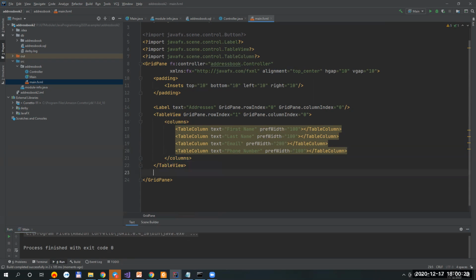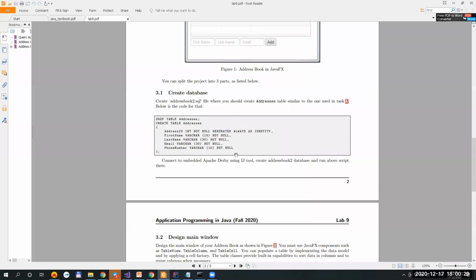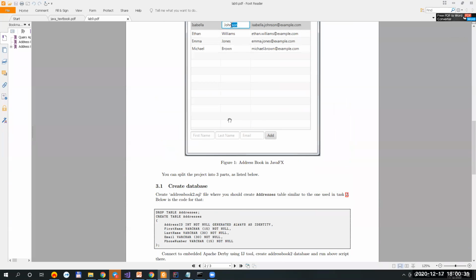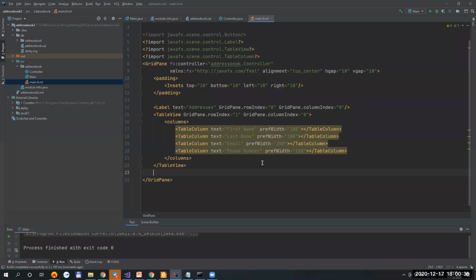But now we also need an H box, right? A horizontal box. Why do we need a horizontal box? Because we would like to place all these controls at the bottom, right? So that's why we need an H box. So I'm going to say H box. And what is the position for this H box? The row index is 2. Let's set it to 2. Now let me put some spacing as well, because I don't want my controls to be mushed up together.